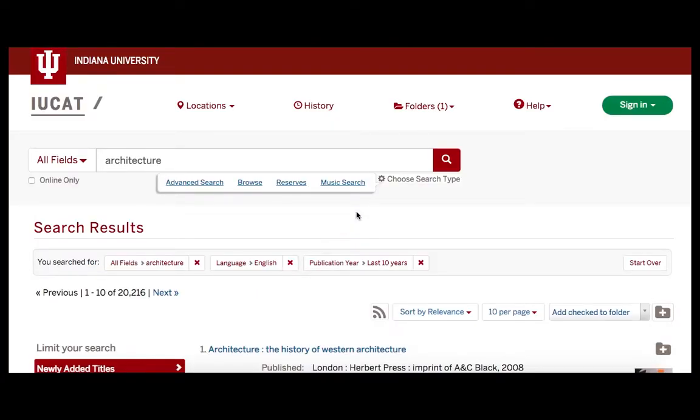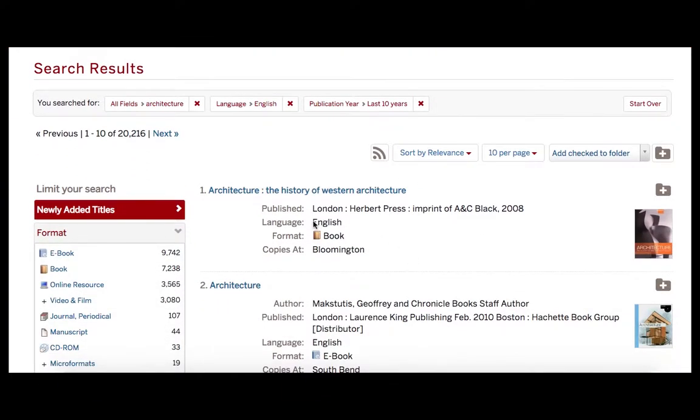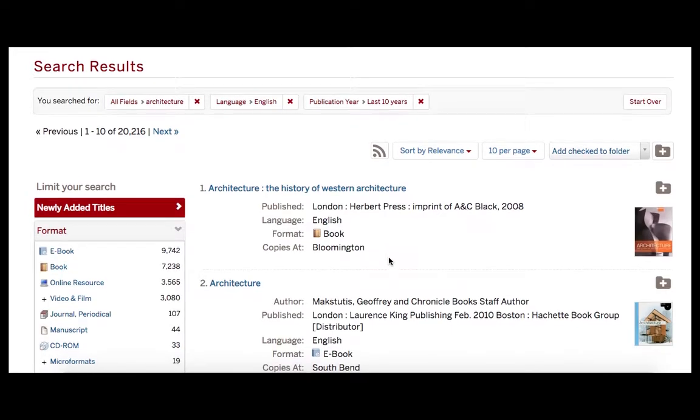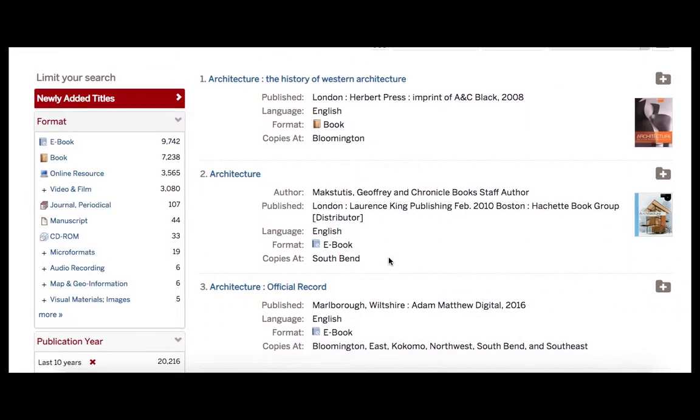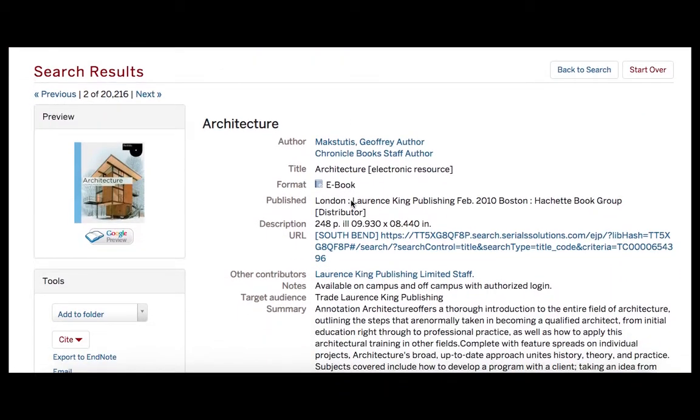Looking back at your search results, you'll notice that some of your results will have a book icon, which means that this item is a physical print book. Other records will have an e-book icon. This indicates that the item is an electronic book. You can access the e-book by going to the detailed record and clicking on the URL that corresponds to your campus affiliation.